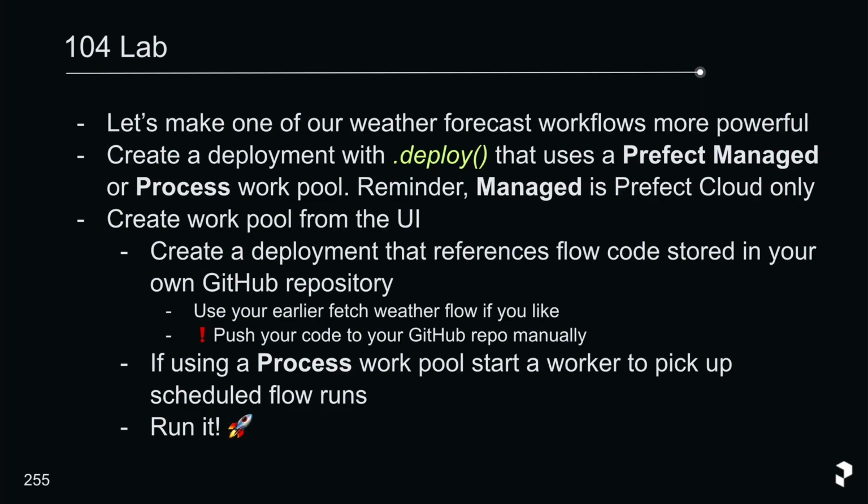Next, you're going to create a work pool from the UI. And in doing so, you'll create a deployment that references flow code stored in your own GitHub repository. You can use the fetch weather flow if you like, just to keep things simple. Don't forget to push your code to your GitHub repo manually. Prefect will not push code to GitHub. You will need to ensure that the code that you want to run is available in the repository when you are passing in the flow code storage location to your .deploy method.